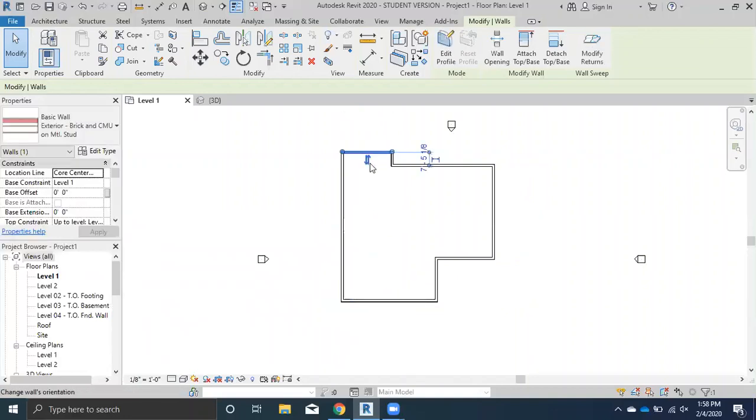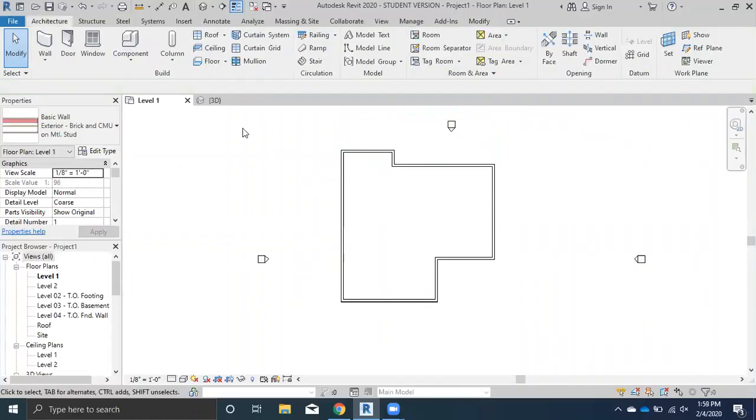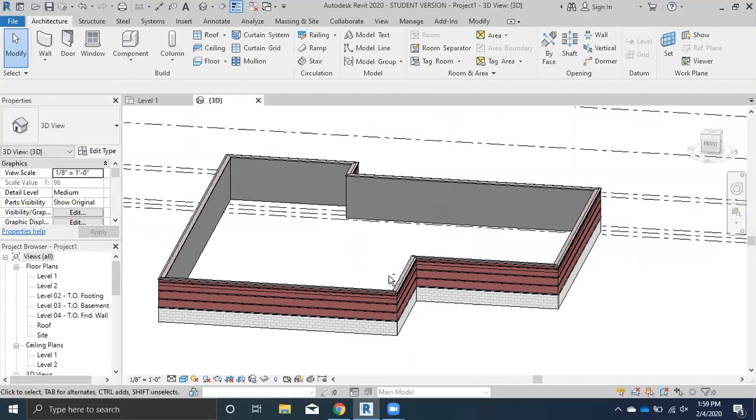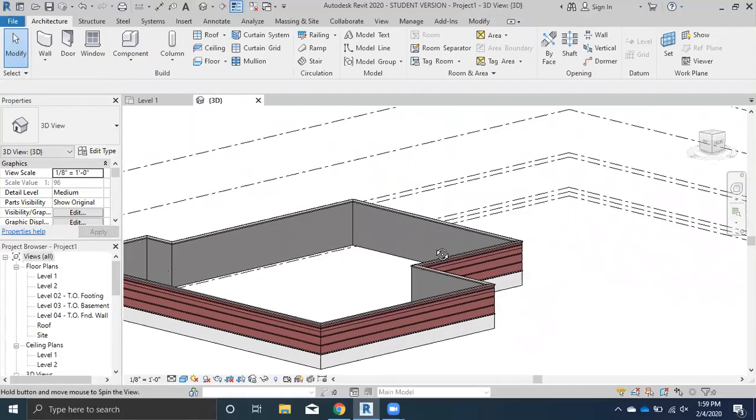There we go. Okay, you can see here. There you go. Now everything is facing the right way.